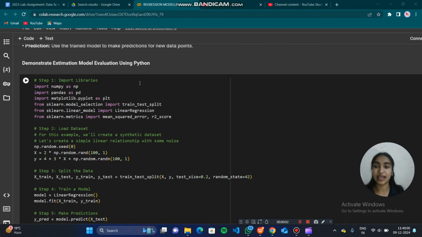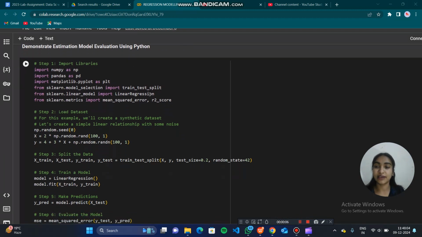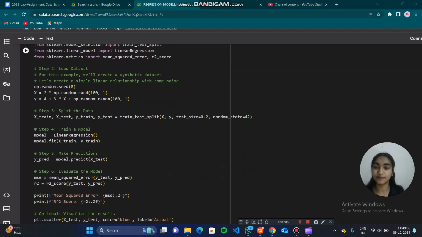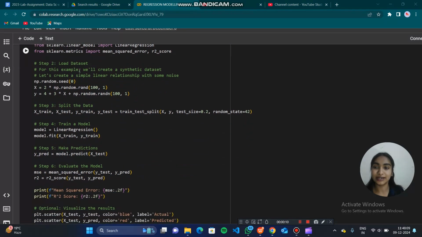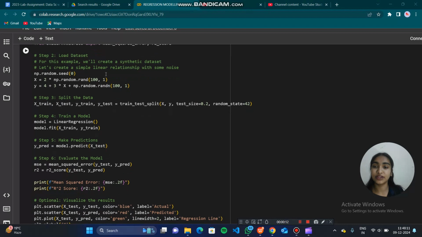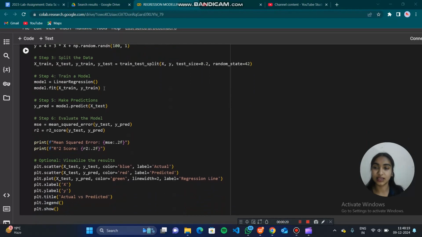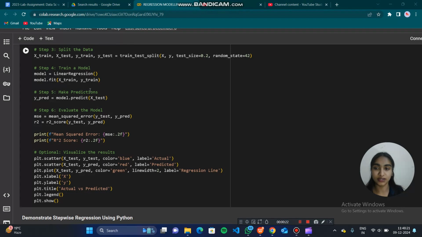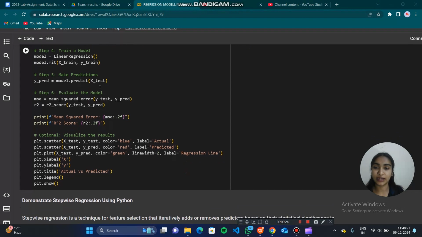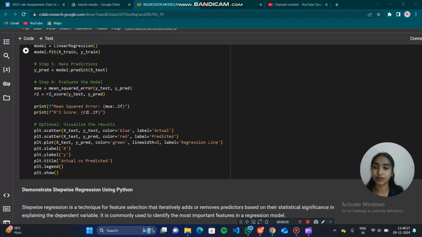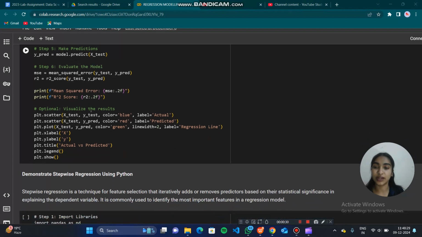Another topic is demonstrate estimation model evaluation using Python. Step 1 is import libraries. Step 2, load dataset. For example, we will create a synthetic dataset. Let's create a simple linear relationship with some noise. Step 3, split the data. Step 4, train a model. Step 5, make predictions. Step 6, evaluate the model, and optionally, visualize the results.